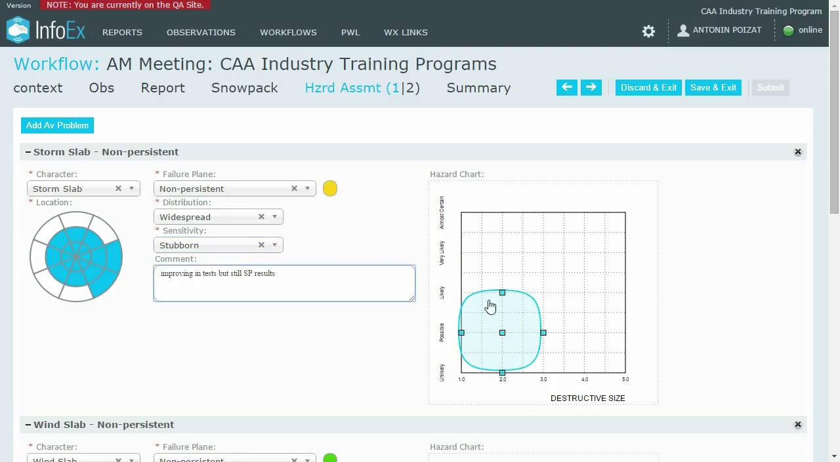On the right hand side, you have the hazard chart that allows you to specify the expected destructive size as well as the likelihood of triggering for that particular avalanche problem. You can move this blob around, you can use these individual points to increase or decrease the size of the blob. If you move them to the corner, it will automatically collapse and then snap to the grid point. The center point indicates the typical likelihood and size, and the other 4 points the maximum and minimum values.